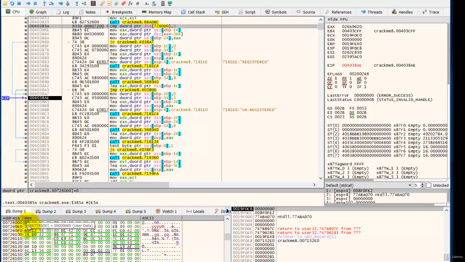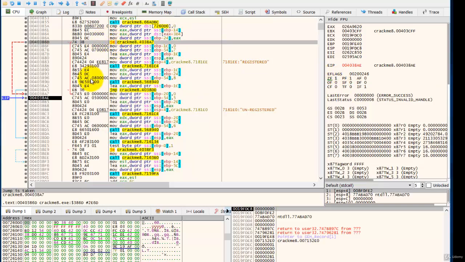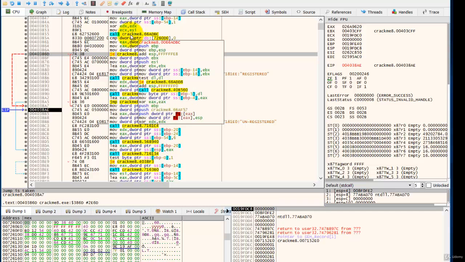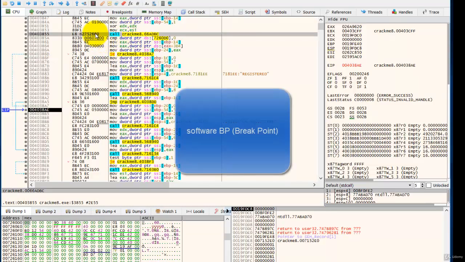Now before that, why would you want to modify this to any number other than 0? For example, we can put this as 1. Why do we do that? We do that so that this comparison will fail. So when it fails, the 0 flag will be 0. And when the 0 flag is 0, this jump will not be taken. That's the whole idea.